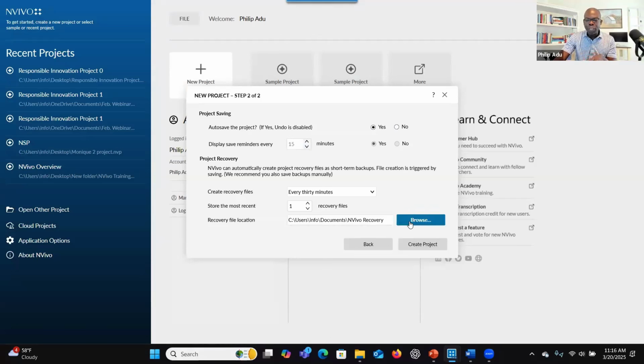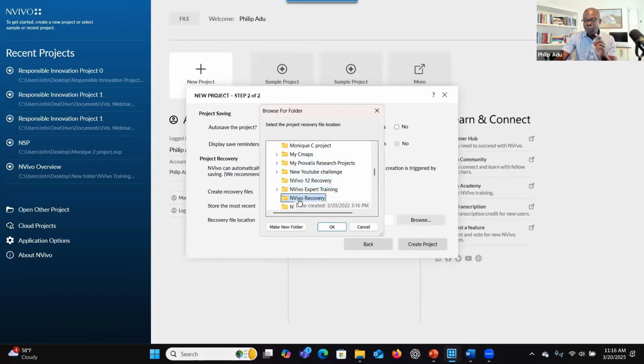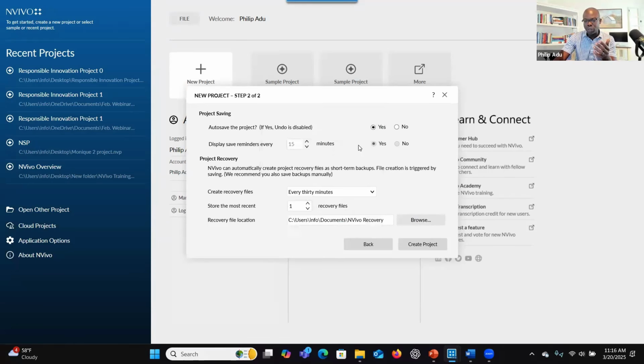So there's an option here, discovery file location. In case you lose your information, where do you want that data to be stored? So it's a second kind of backup information. You can browse and decide where you want to store it. If you have downloaded your NVivo, the system has already created a file for you called NVivo recovery, right? So you can leave it there, and whenever you lose it, you can go to NVivo recovery, search for it, and you'll be able to get access to it.